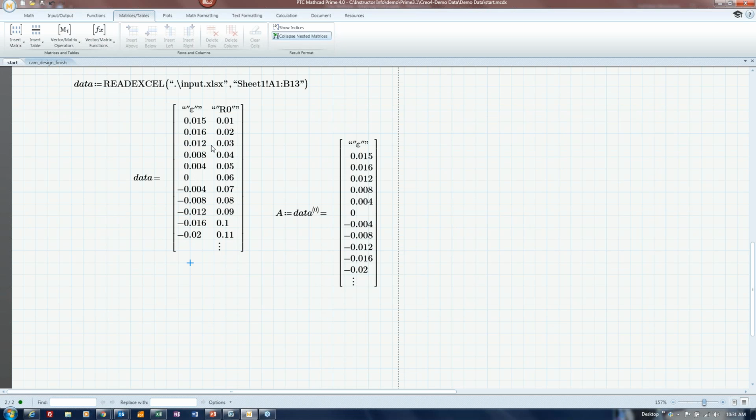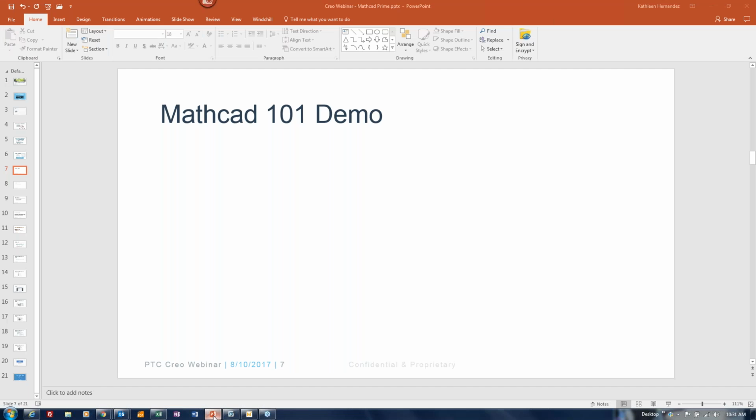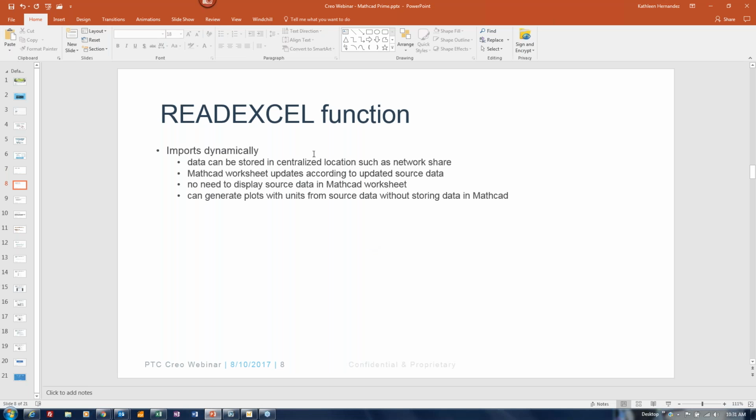I don't necessarily need to display this data though. That's what's nice about the read Excel. So let's go back to our slide deck real quick. The read Excel function imports dynamically. I can store this Excel worksheet in a central location, like the shared M drive, if I'd like. Not everyone has access to Mathcad, but almost everybody has access to Excel. So maybe we're capturing the design in Excel, but manipulating the information in Mathcad. Okay? The Mathcad worksheet updates accordingly to updated source data.